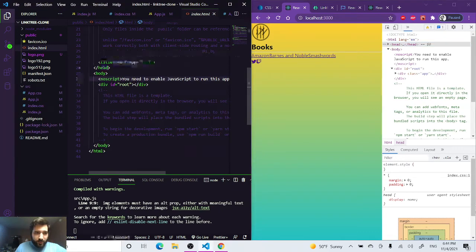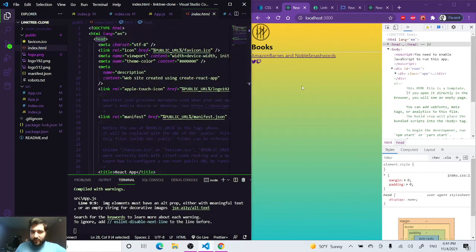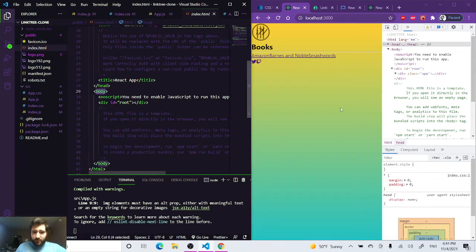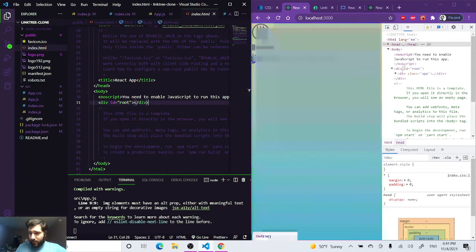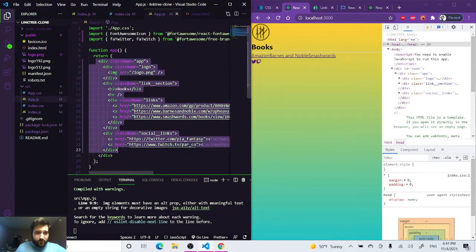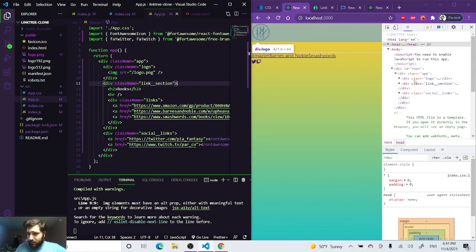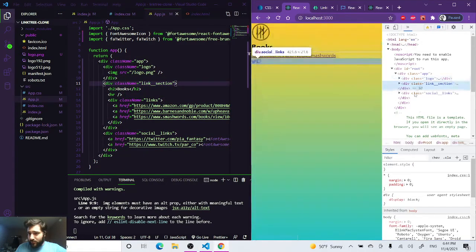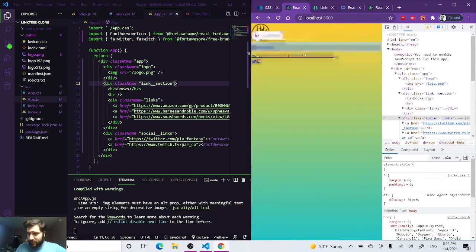The head is basically not something that's visible on the screen to the end user. It basically just holds all of the information for the browser itself to load. The body is what's available to the end user. And this div with an ID of root is where our entire React app gets injected. And now we can see our div class of app, which is this div here, is inside of that. And we have the logo section, we have the link section, we have the social media links, and we can expand all those and see what's inside of them and where they come from.